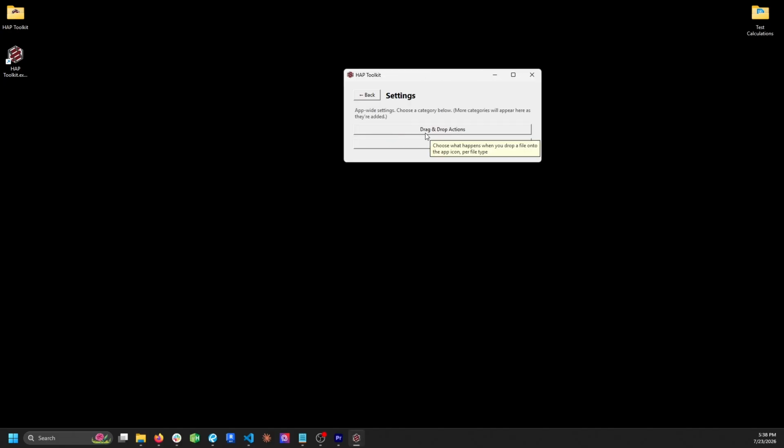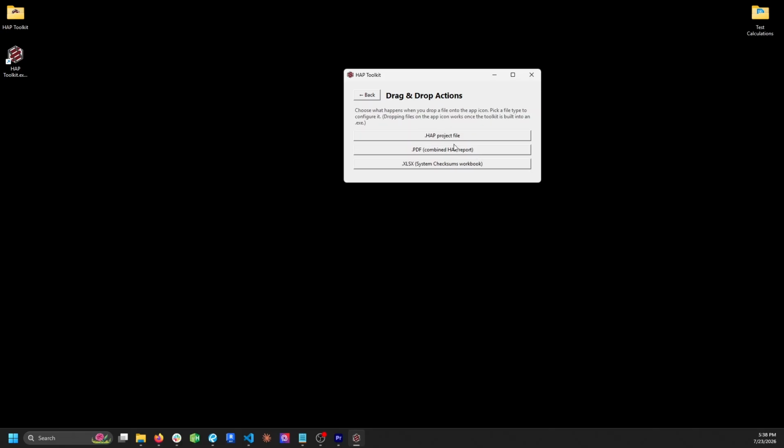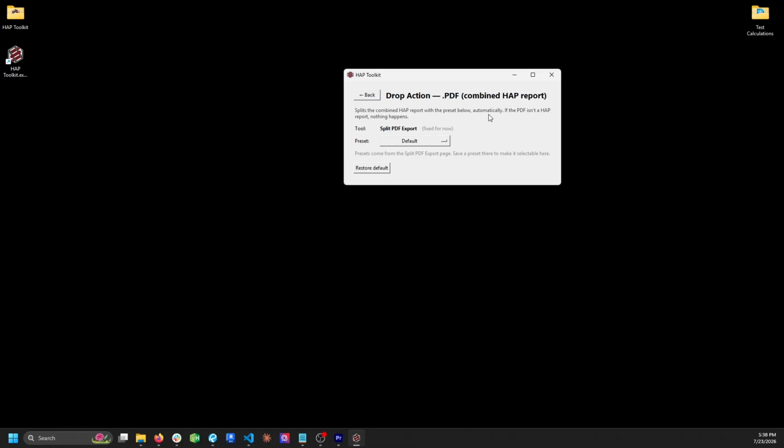There are currently two settings in here that can be adjusted to your liking. First is the drag and drop actions settings menu. This determines what drag and dropping files onto the icon does. So for example, for the Hap splitter, you can choose different presets for what happens when you drag that combined PDF onto the icon. So if I wanted to not have the PDF be deleted, I can select keep original PDF, and now if I were to drag a combined PDF onto the icon and have it automatically run, it will run with this preset.